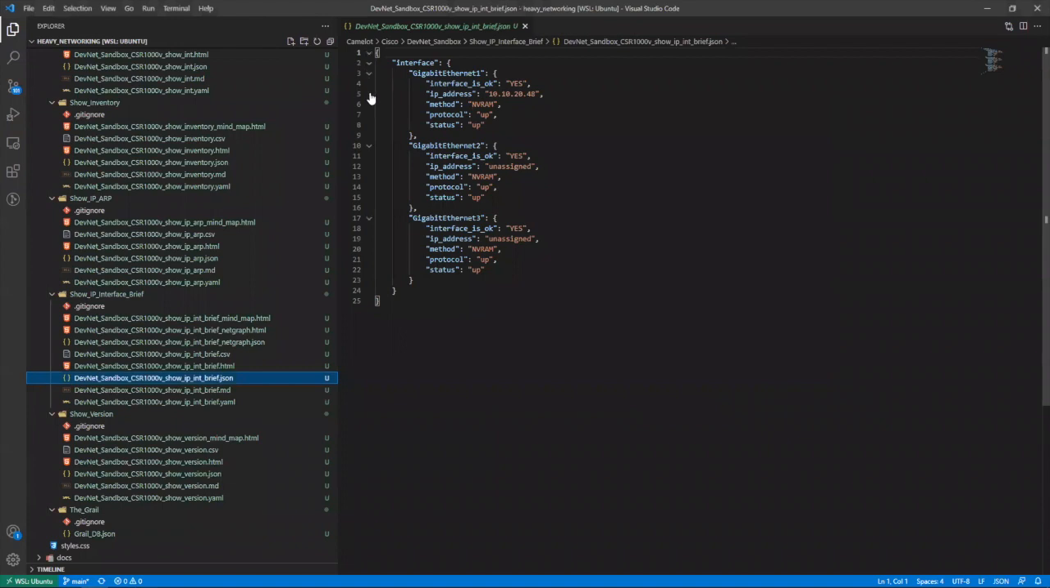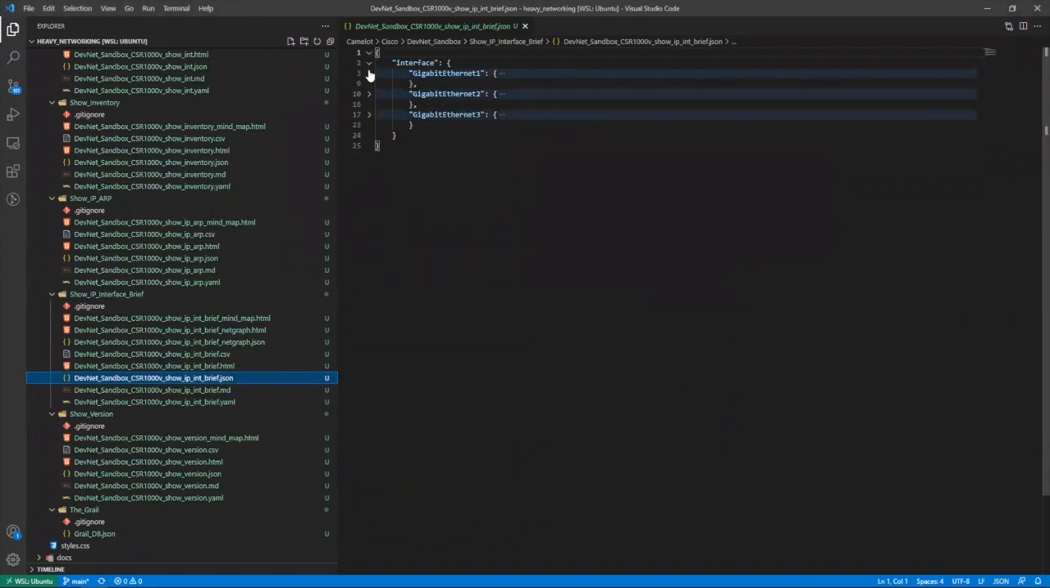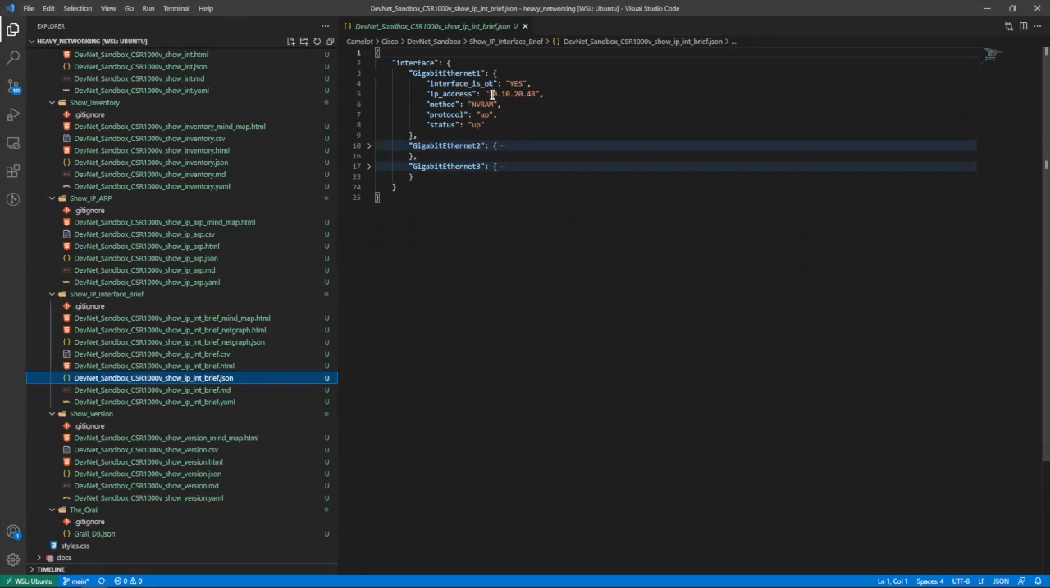And because it's JSON, I can work with it in VS Code, and we can key in on, okay, this one has an IP address. You're showing me a JSON expression of what we just looked at on the CLI when I typed the very familiar show IP interface brief. This is that data parsed against a template and rendered now as, yeah, that's JSON.